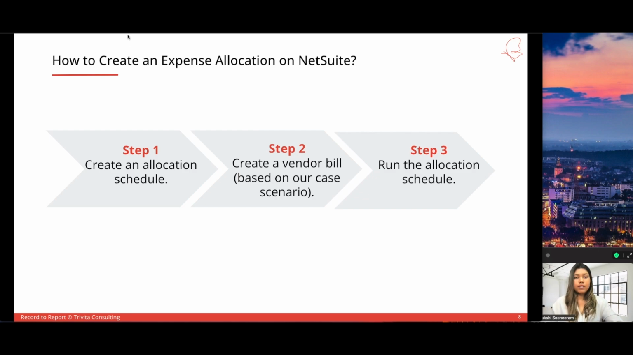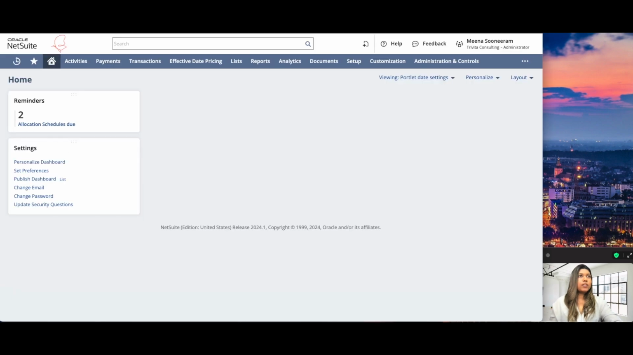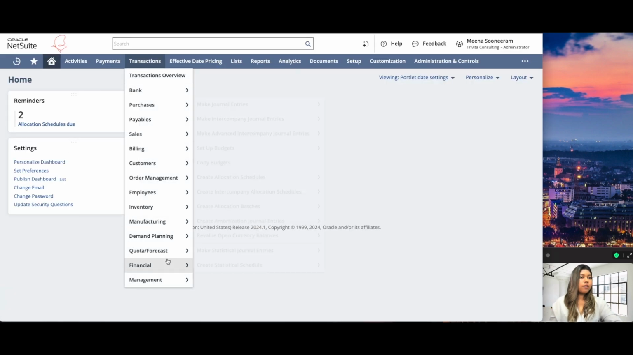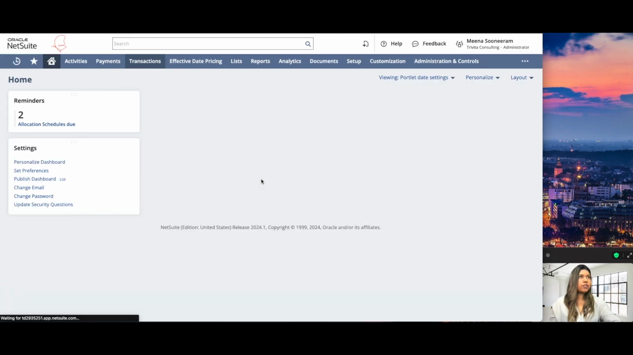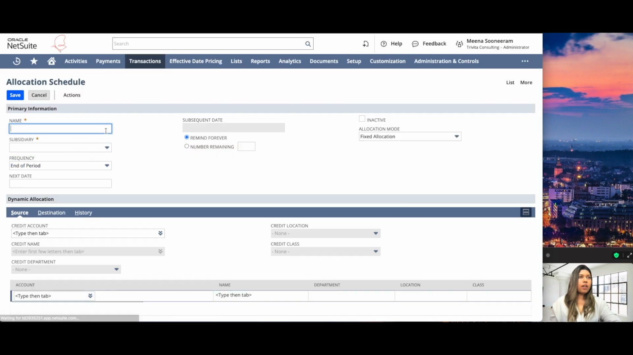So step 1, creating the allocation schedule. To do that, we go to transactions, financial, create allocation schedules, and we are going to give it a name.